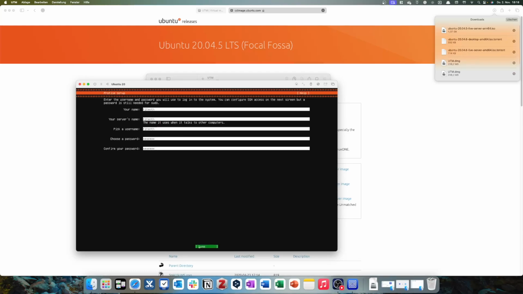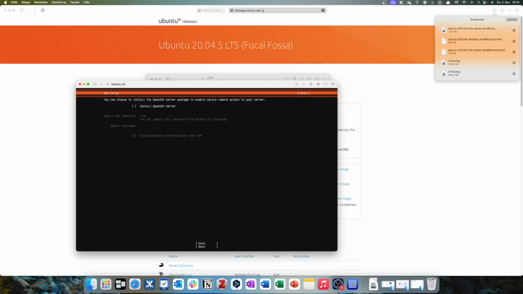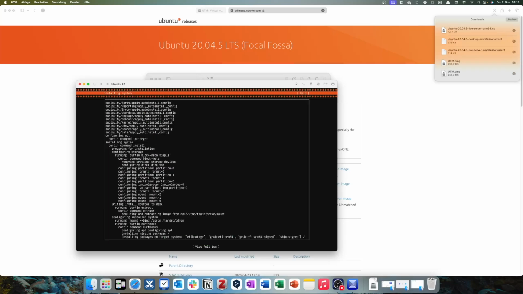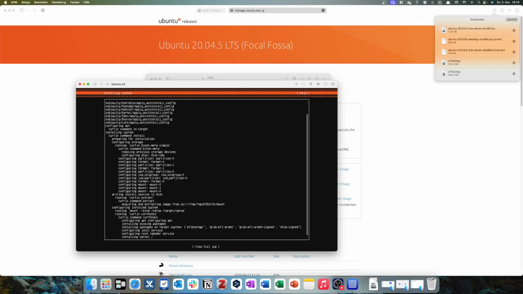If you're finished with everything, hit done again, hit enter. We don't have to install OpenSSH server. You can do this if you want to, but you can also do this later on, no worries. Again, same thing with the server snaps. We can just go through all of these. And now you see this, and this is the actual installation page. So it's now installing the system in the background.